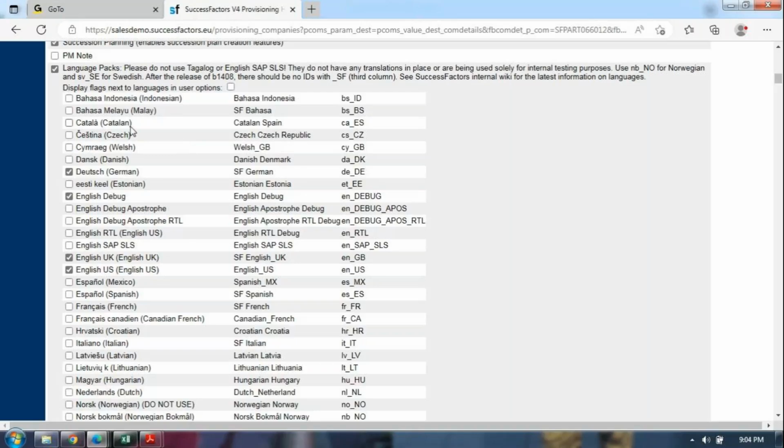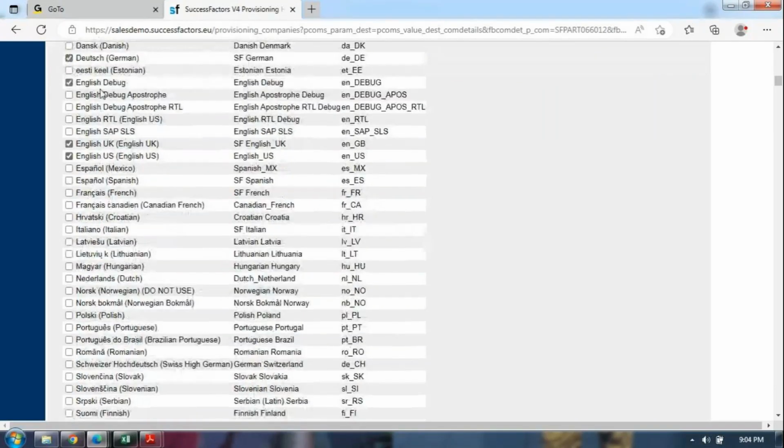Now, whatever the global operations your customer has, based on that list, you have to activate the language packs here one by one. For example, if your customer has global operations like Germany, Deutsch, English Debug is nothing but the software design language. Please keep in mind, any software design language, English Debug. And of course English US and English UK, for USA and for UK.